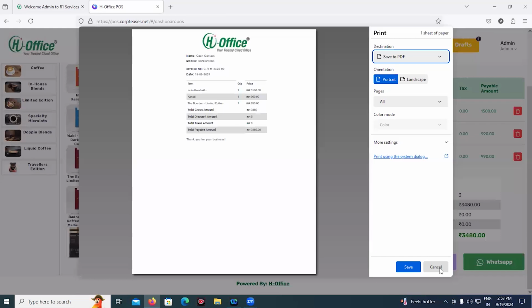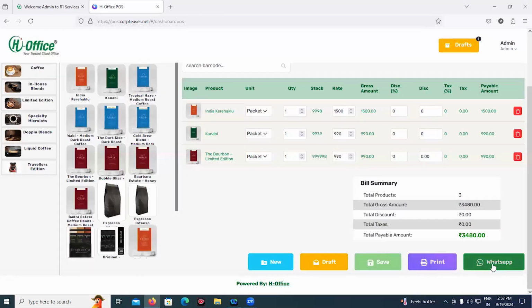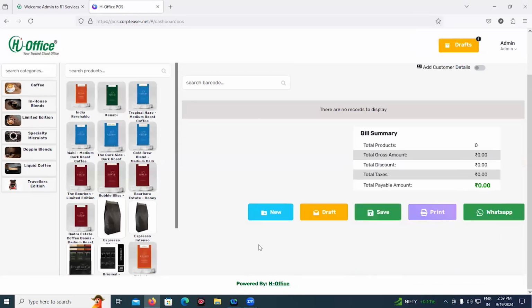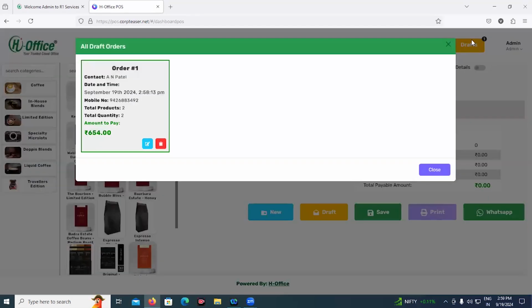And to WhatsApp the invoice, you can simply click on the WhatsApp button, and this invoice will be sent to the customer if you have selected the customer and added their WhatsApp number to the system. So by simply performing these steps, you can generate invoices very easily and quickly in the system. And now let's see the draft option, the invoice that we created earlier. If you click on the draft button, you can see the previously created invoice. You can keep as many invoices in the draft as you wish.